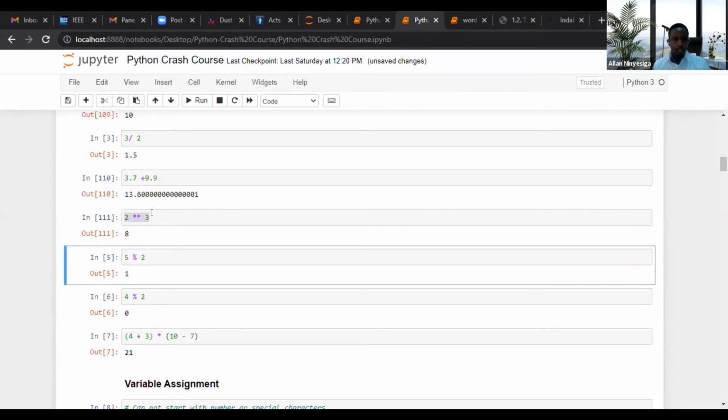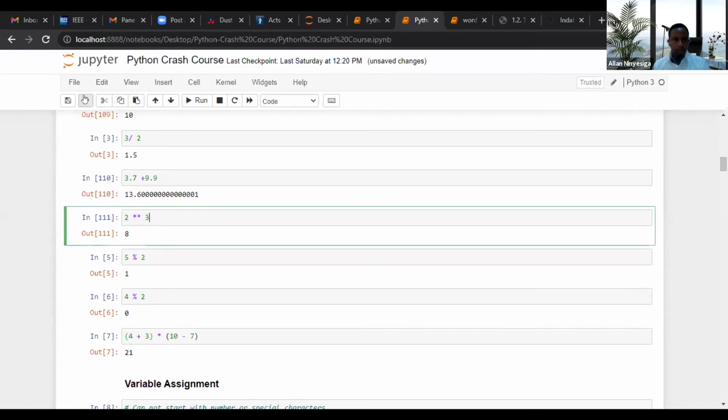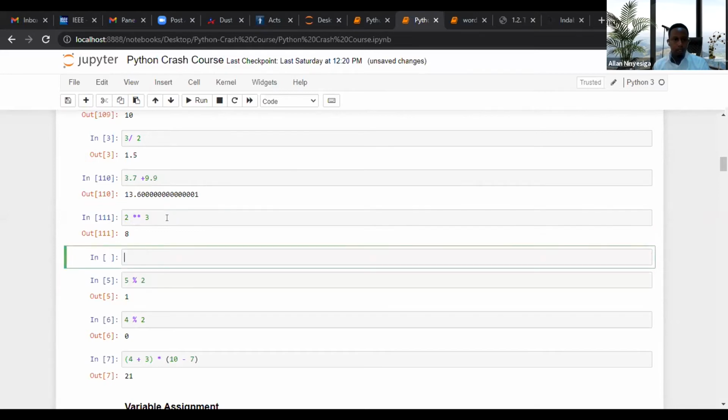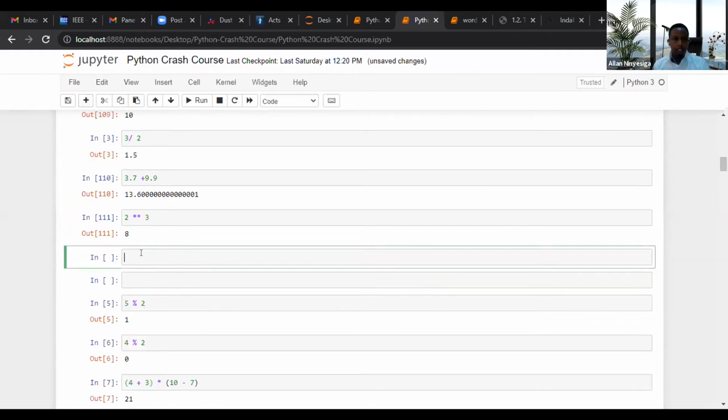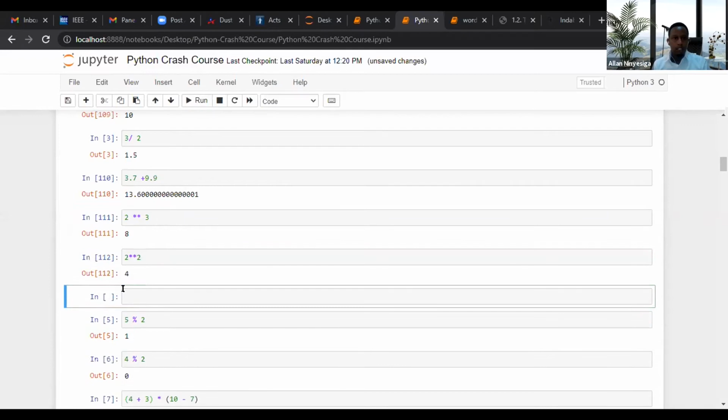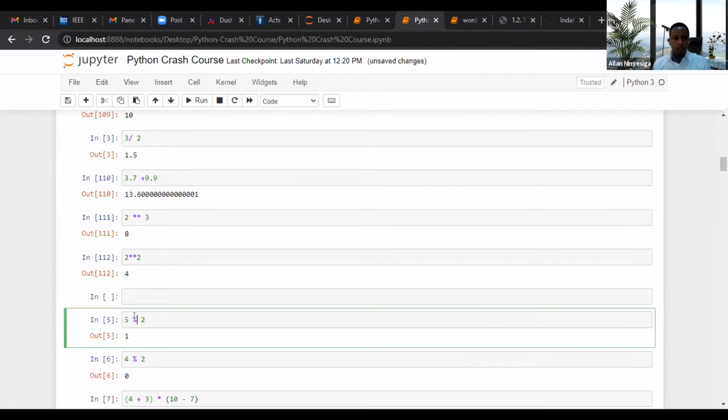If you want to add a new cell, you go to the previous cell and click plus, and it gets us to the new cell. So we say 2 star star 2, and you run, it gives us 2 to power 2, which is 4, 2 squared. Then we have another operator, which is called modulus. Modulus gives us a remainder when you divide 2 numbers. So 5 modulus 2 gives us remainder 1.